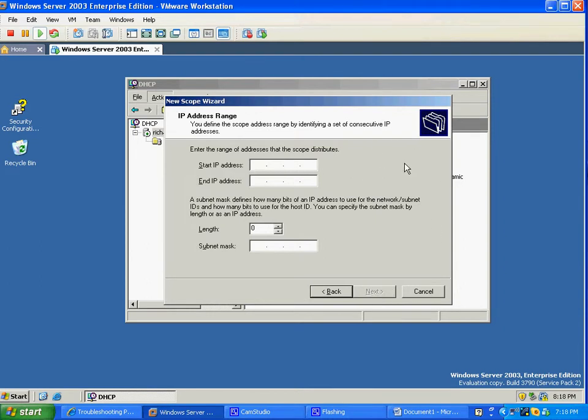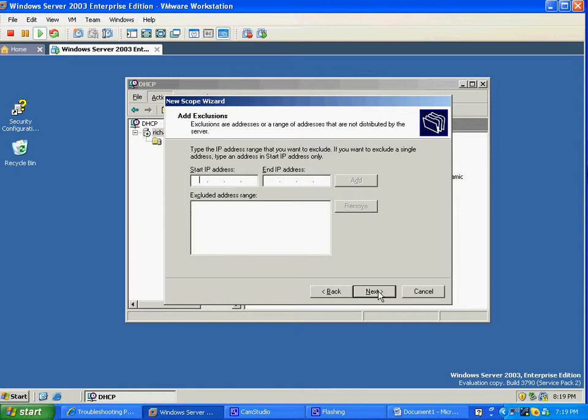Okay, we'll give it a starting address. We'll call it 192.168.1.50. And we'll give the pool an ending IP address, 192.168.1.100. Okay, that's 50 computers. That's 50 different addresses it can pull from. And we'll just assume that's more than enough. Give us room for expansion if necessary.